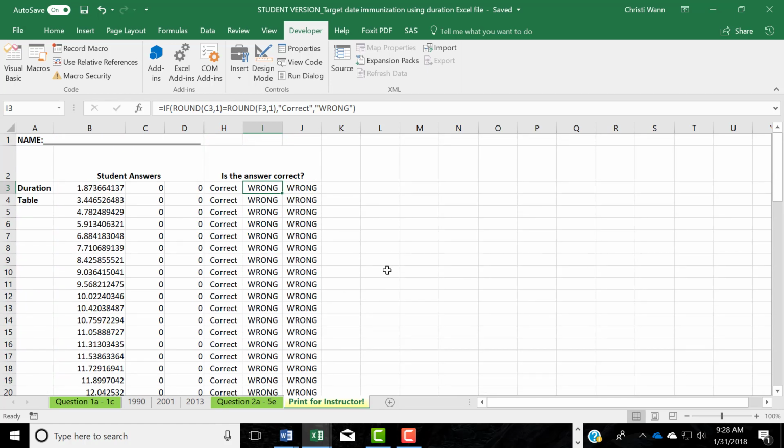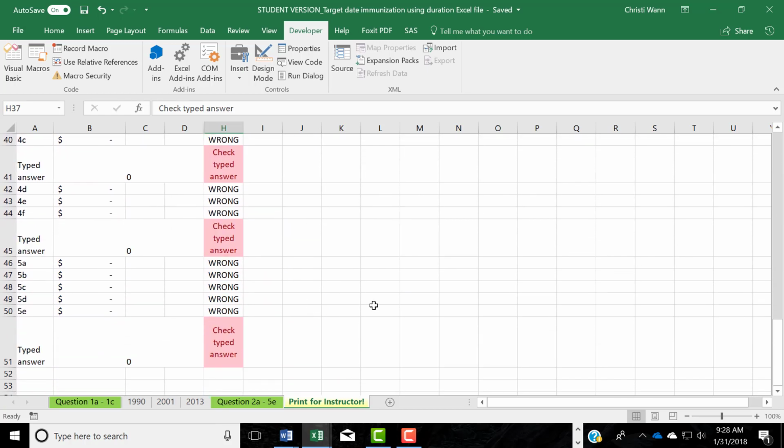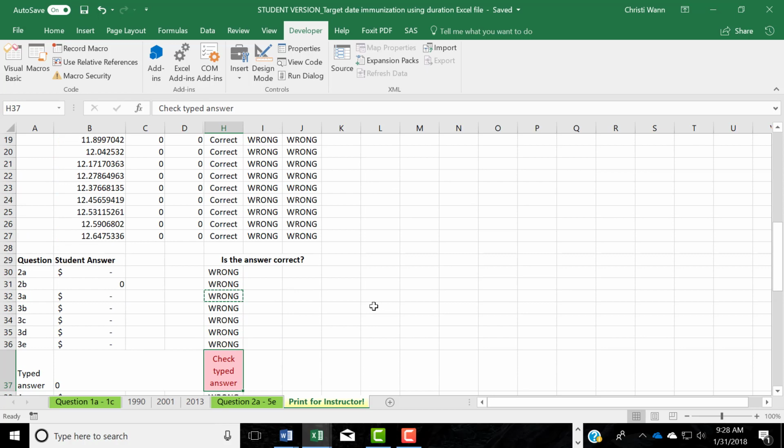And for the instructor, you can also check to make sure that everything says correct, although you will have to check a typed answer for certain ones where students have to type in an answer.